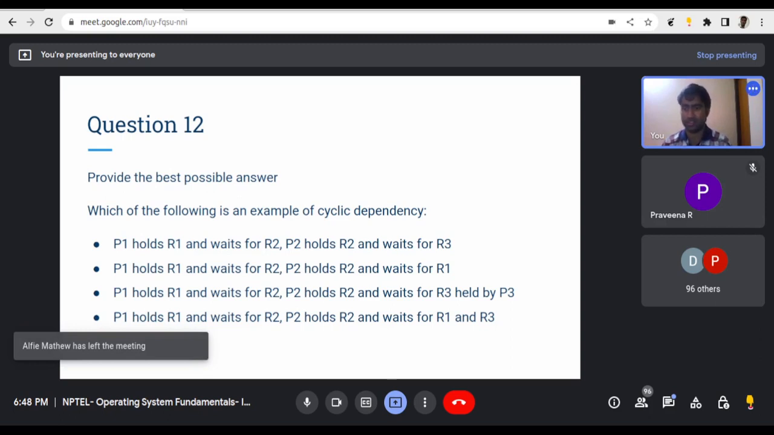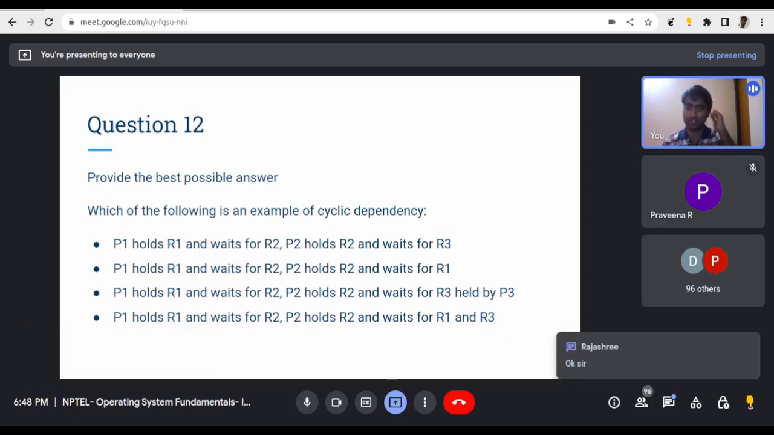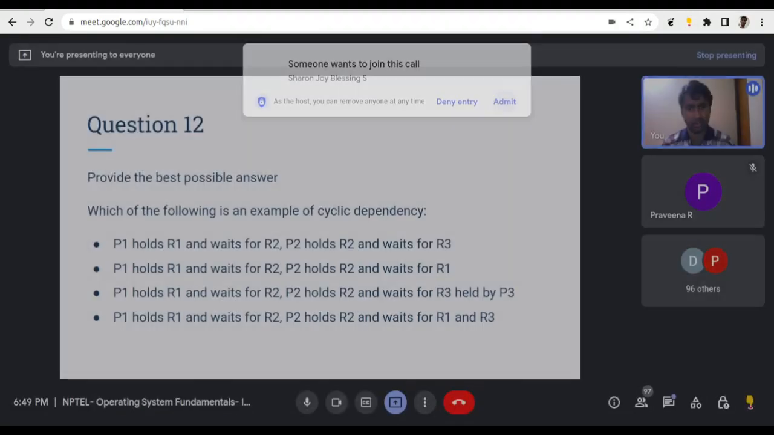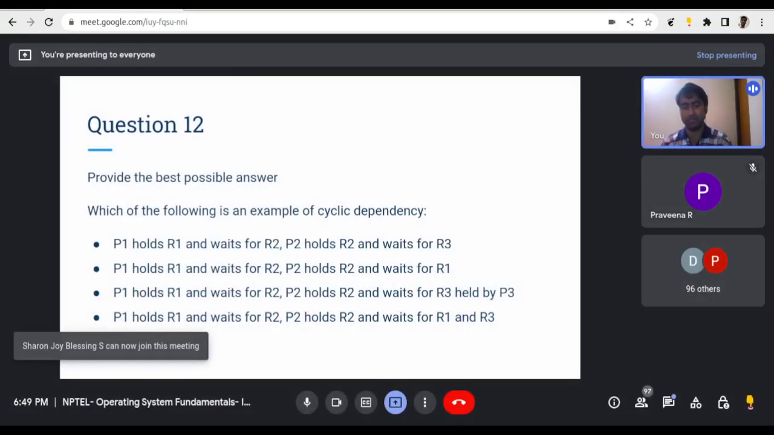Let's come to the fourth example, that is P1 holds a resource R1 and waits for a resource R2. P2 holds a resource R2 and waits for a resource R1 and R3. So again, P1 is waiting for a resource that is held by P2. So there is a dependency among P1 and P2, and again P2 is waiting for a resource that is currently held by P1. So there is another dependency among P2 and P1, right? So this creates a cycle.